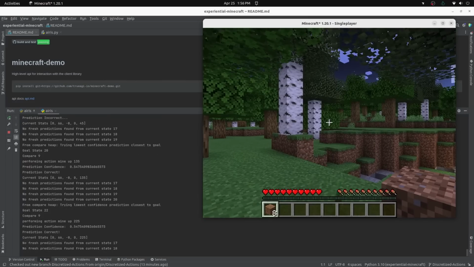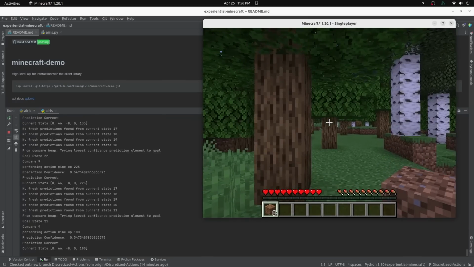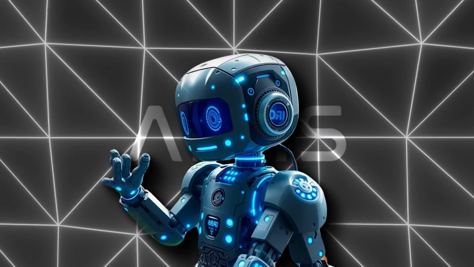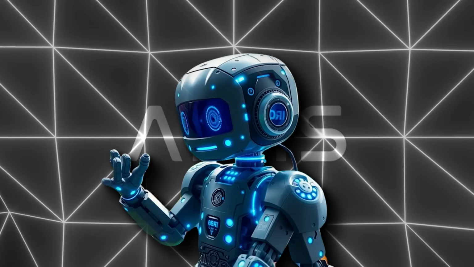We can see how it makes decisions, learn from its mistakes, and even refine it to ensure it's beneficial to humanity. This isn't just a game-changing AI experiment, though. The broader plan for AIRIS is to take it beyond Minecraft.